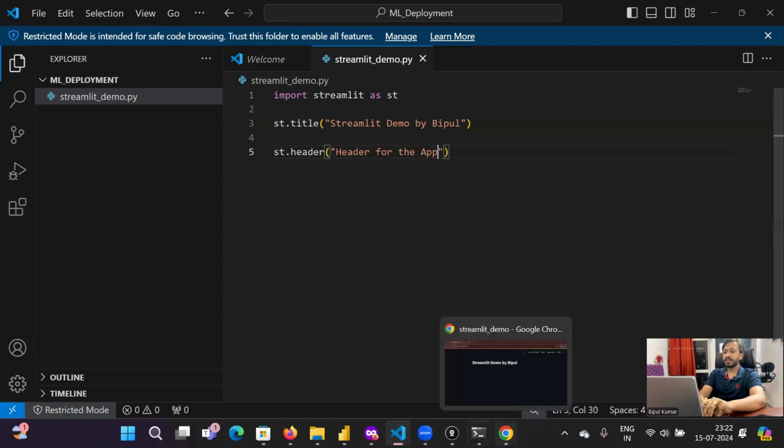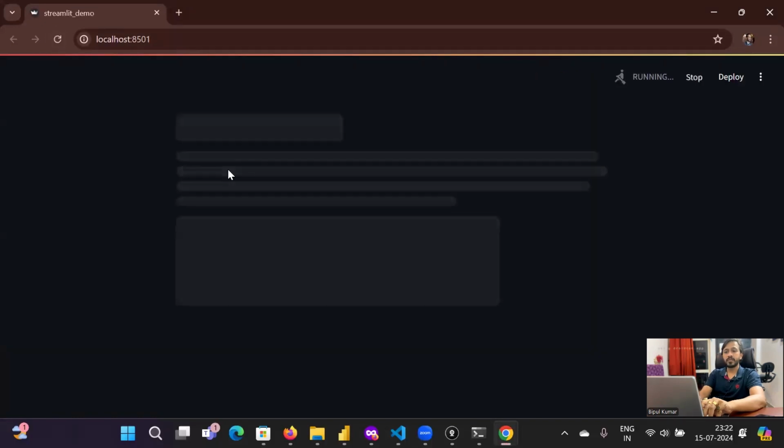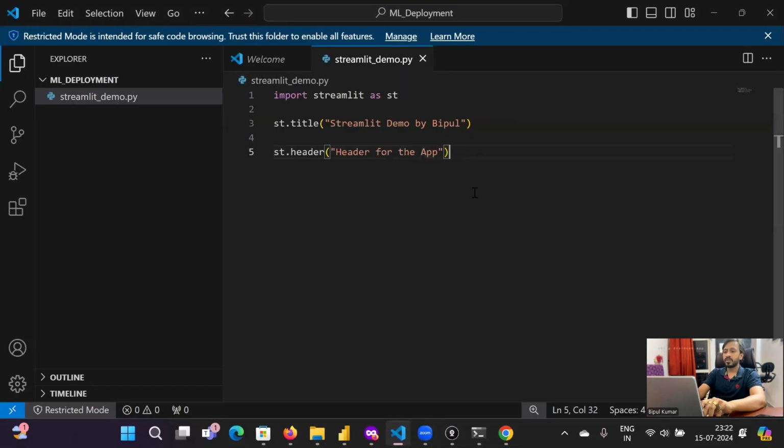I'll save it, and after saving, I don't have to do anything. I just have to go over here and refresh it. I don't have to execute once again. I just have to refresh the already running app. Once it is running, I can see the output over here. So this is called header. Header will be slightly smaller in font compared to your title.